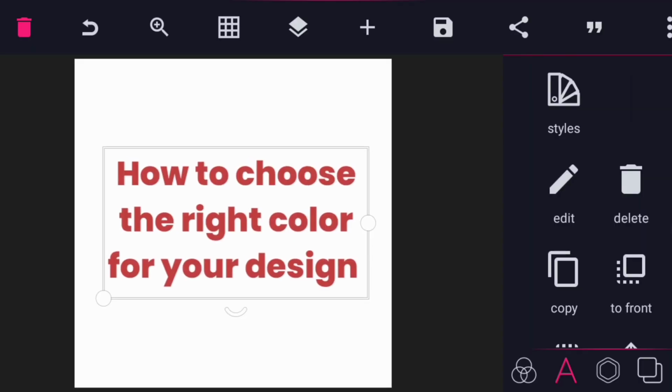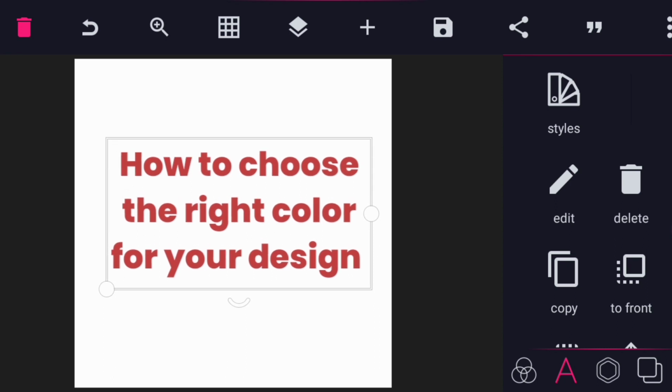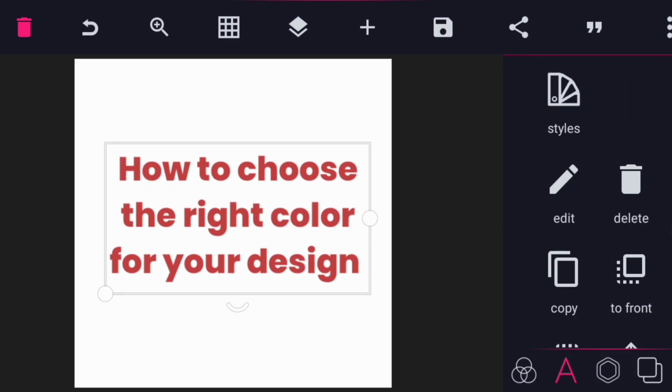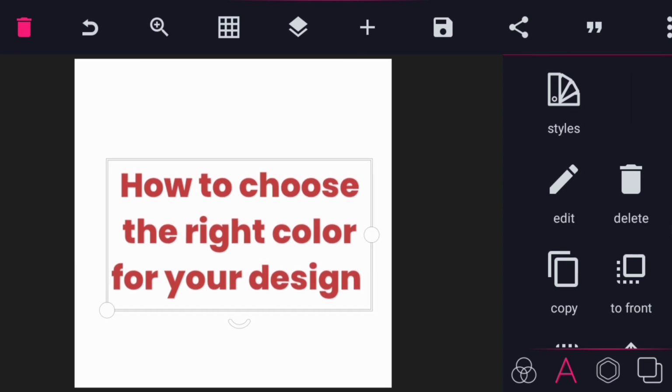But before I go into these three colors, there is one thing that is very necessary for us to understand when it comes to coloring, and those things are shade and tint. It's very important that you understand this, because those are the two things that will determine the look of your color when you are choosing it for your design.